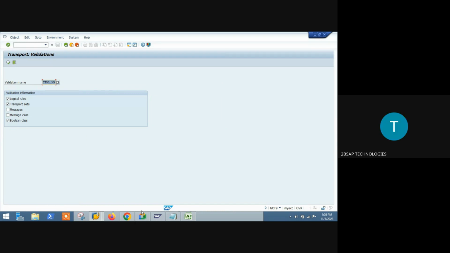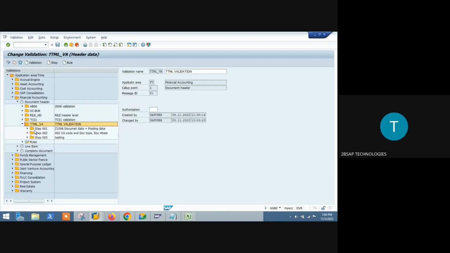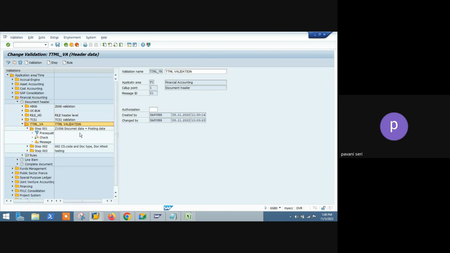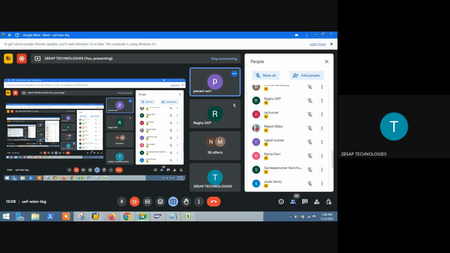It is not required to create your steps. You need to create only your sets. No need to create steps because your steps are already part of your validation. You need to create only your set. Don't get confused between step and set. Okay, you need to create only these sets. Clear, sir? Yes, sir.